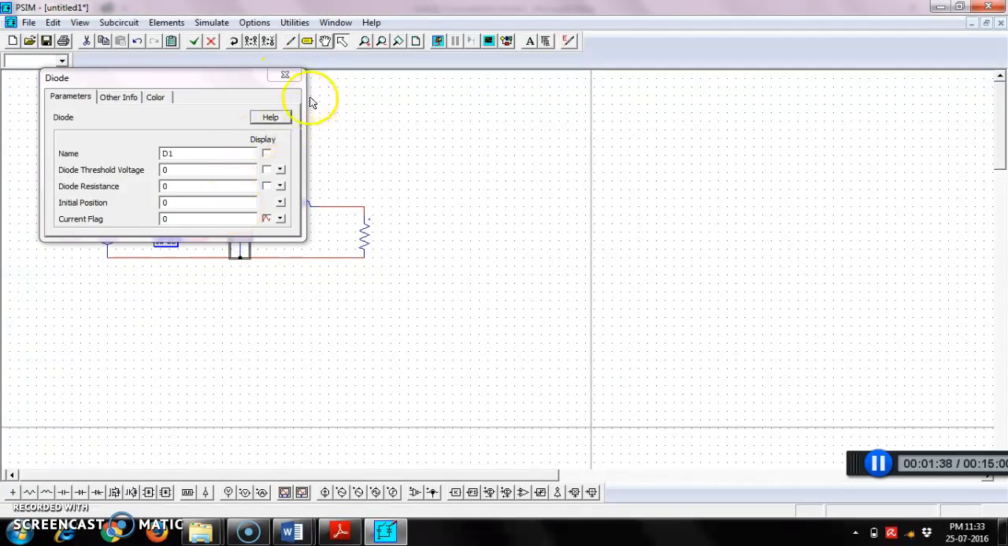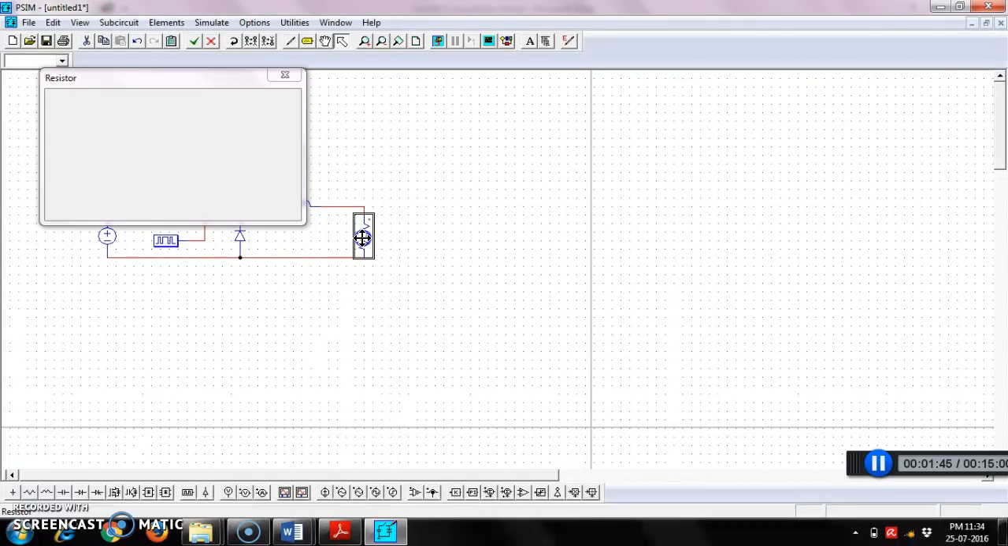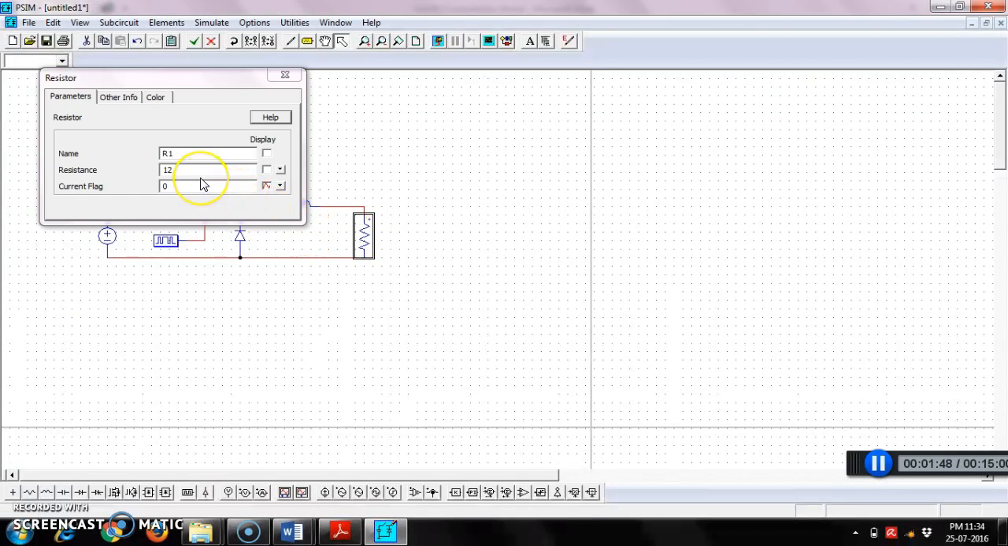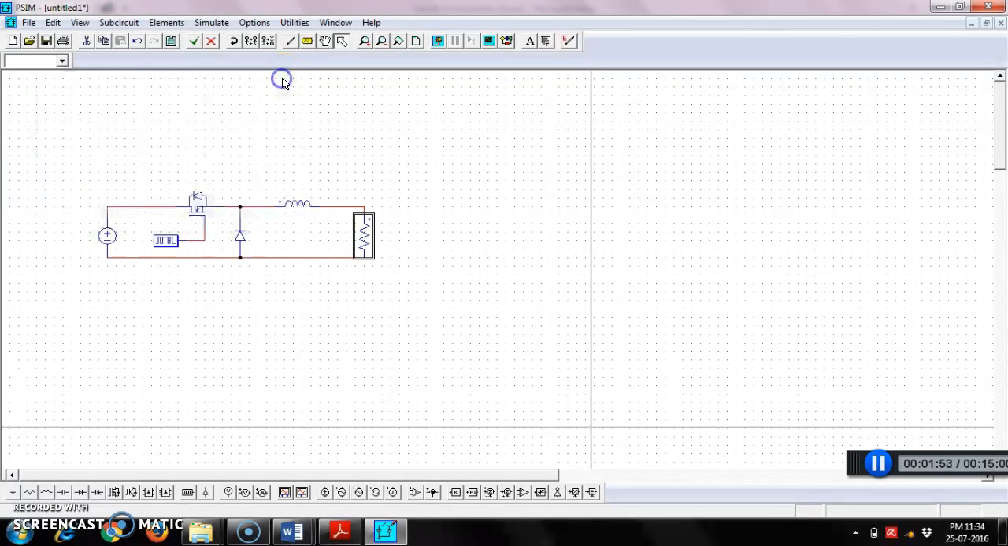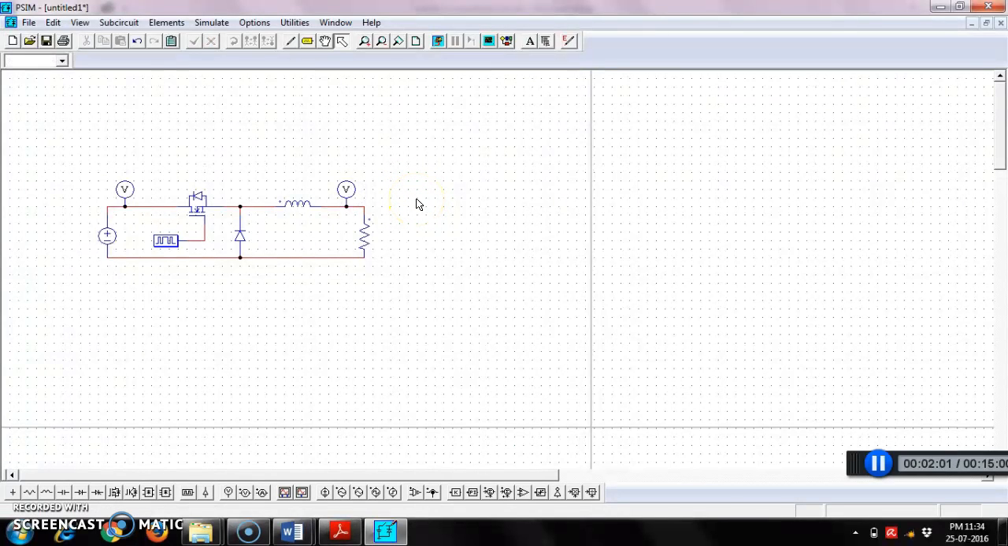Then diode, as it is, I don't have to change anything. And the initial value is 0, so I'll put a random value, 100 micro. And the resistor, it is at 12, I don't have to change it, just keep that as it is. Now, I'll add probes, input and then the output, to do a simple simulation.